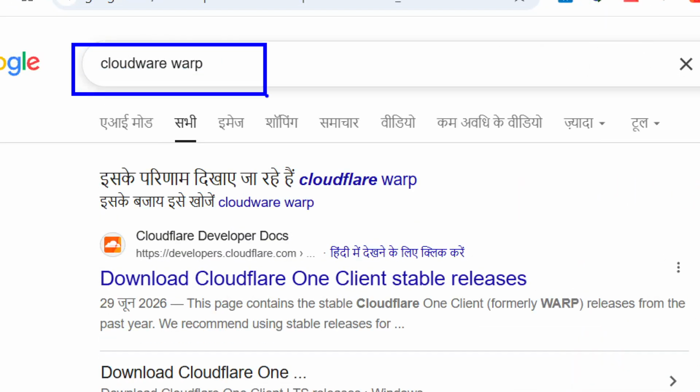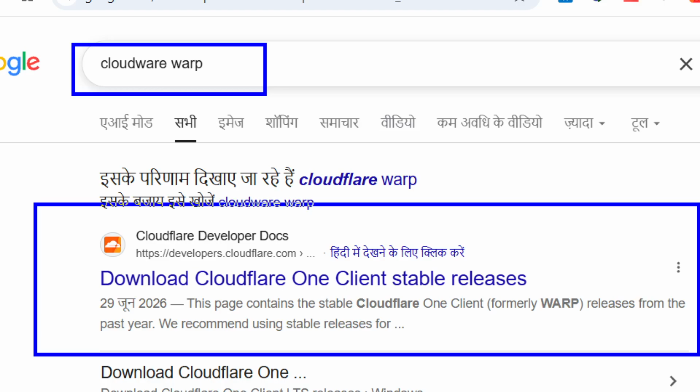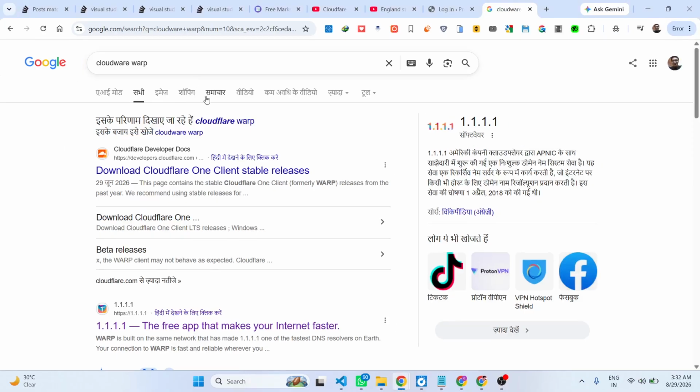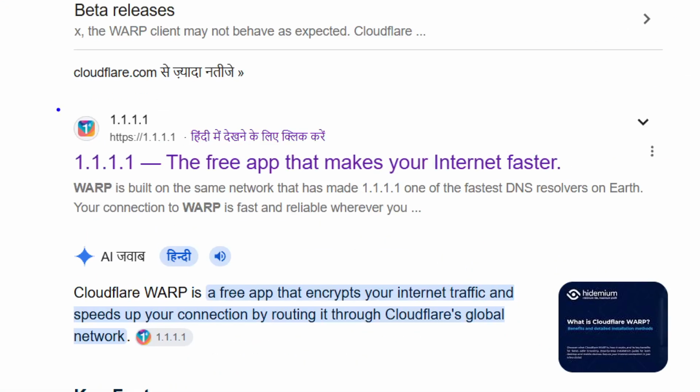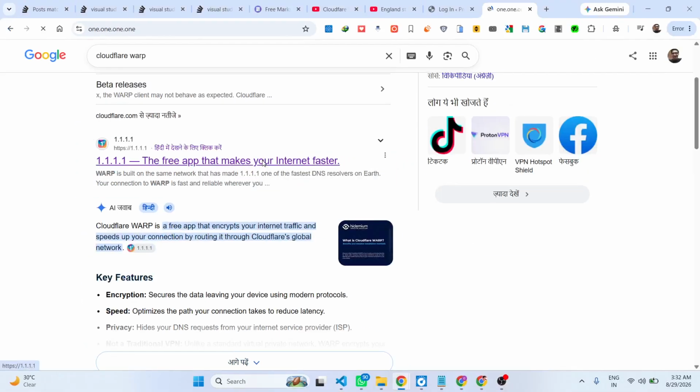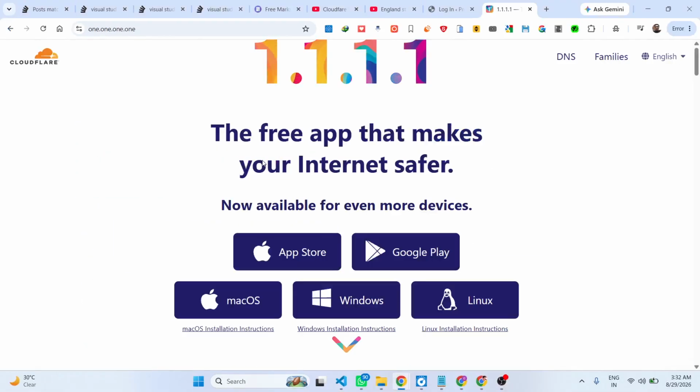There is no limit. It's a trusted company. It's a trusted software, and I have been using it for the past 5 years. So basically, if you type Cloudflare Warp, the very first link which appears, this is actually the 1.1.1.1. It also makes your internet faster as well.